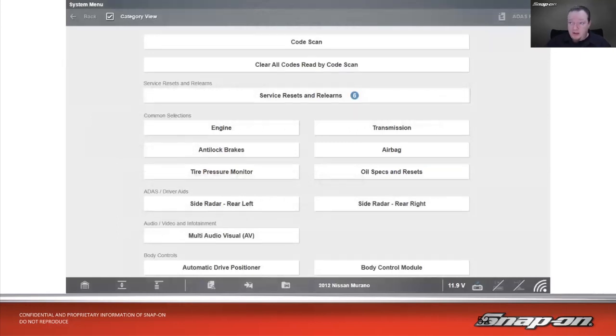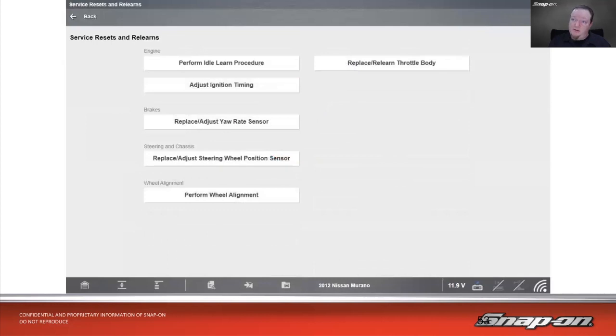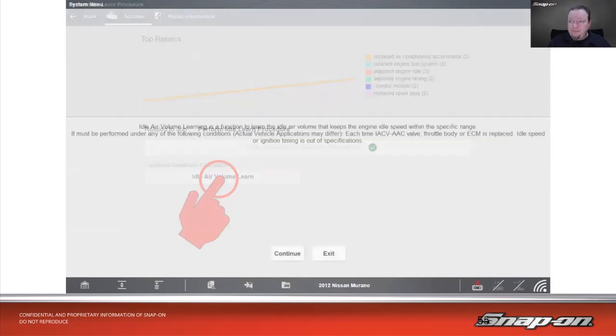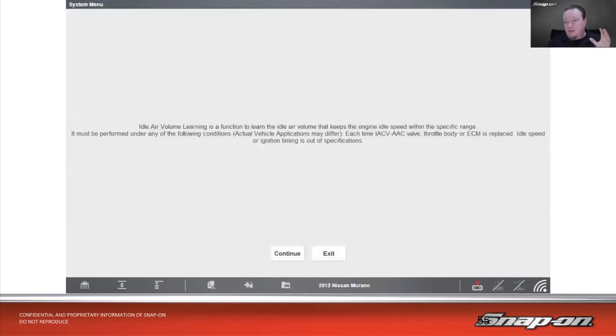It's just a relearn. So if I go into service resets and relearns again, in this example, we're on a 2012 Murano, and that needs an idle learn after I do the throttle body. So I can go in there and there's an idle air volume learn right there. It's going to be a function to learn the idle air volume that keeps the engine idle speed within a specified range. Must be performed under any of the following conditions. Each time the IAC valve, throttle body or ECM is replaced, idle speed or ignition timing is outside of specifications. This needs to be done as well.